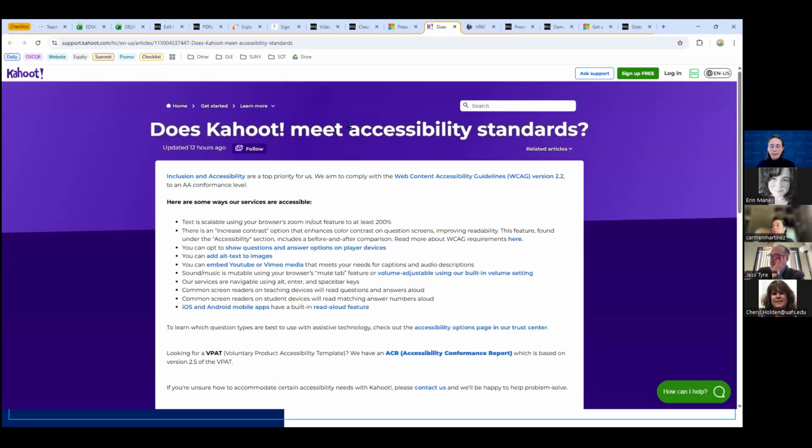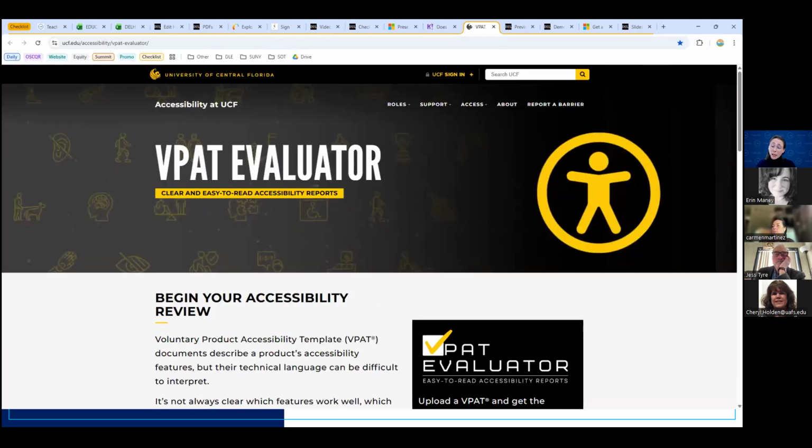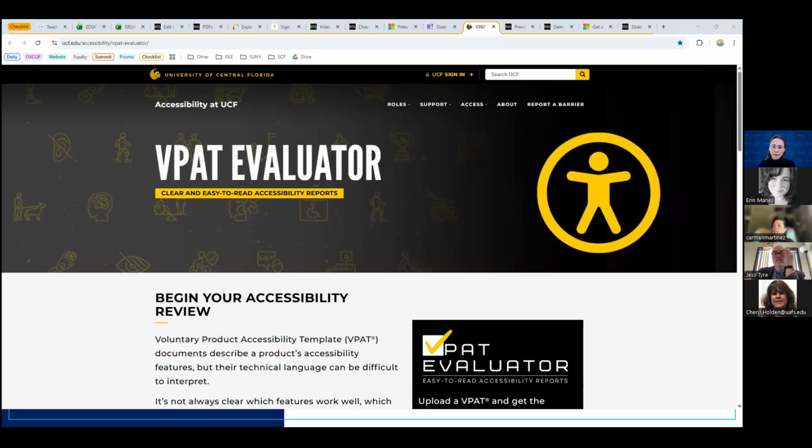But just using Kahoot as an example, does Kahoot meet accessibility standards? And they go on to say, here's how it meets, and here is our conformance report. You'll have to dig in for your particular tool. Here is an evaluator that might be helpful, because these VPATs, not all of us are experts, so it might be a little confusing. So this VPAT evaluator might be helpful, or it might be an opportunity to utilize AI if the situation makes sense for it. But again, check with your own campus policies and procedures in terms of integrating other tools.